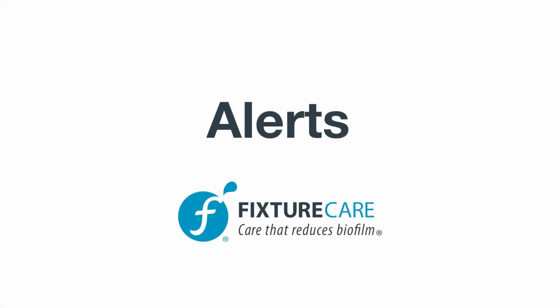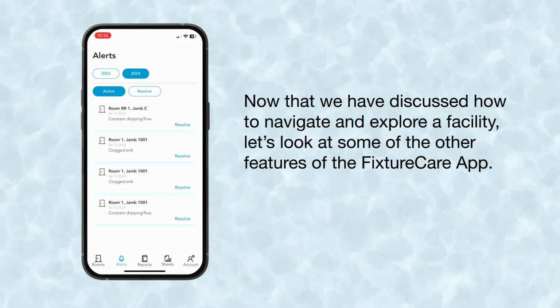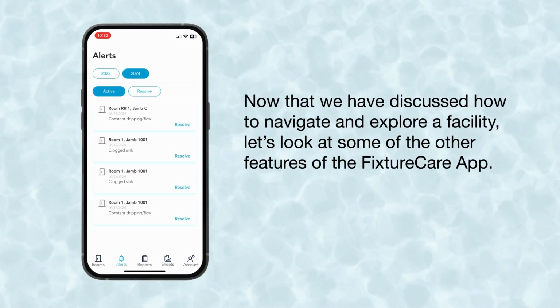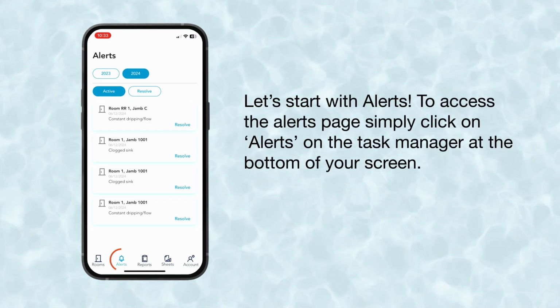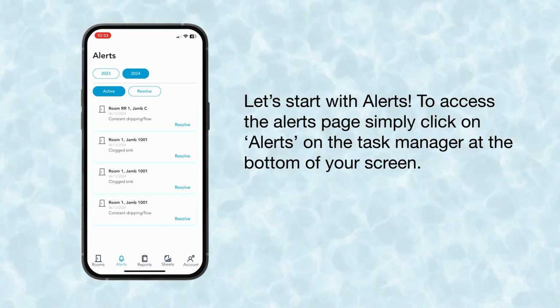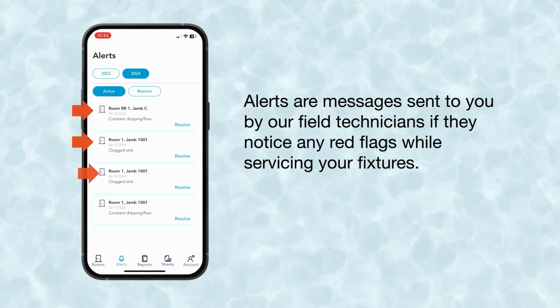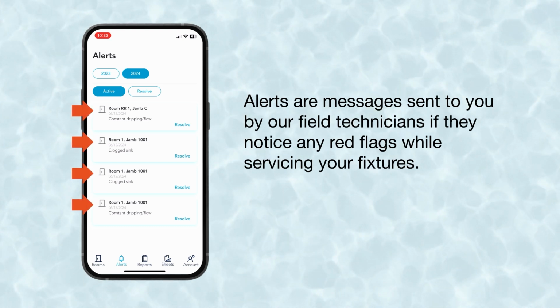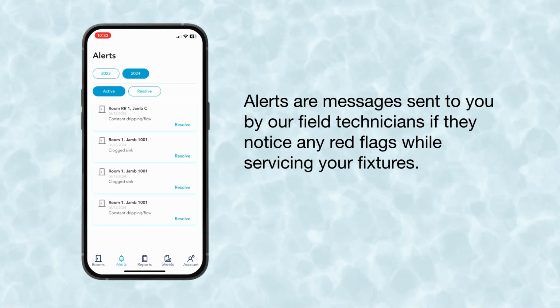Alerts. Now that we have discussed how to navigate and explore a facility, let's look at some of the other features of the FixtureCare app. Let's start with alerts. To access the alerts page, simply click on Alerts on the task manager at the bottom of your screen. Alerts are messages sent to you by our field technicians if they notice any red flags while servicing your fixtures.